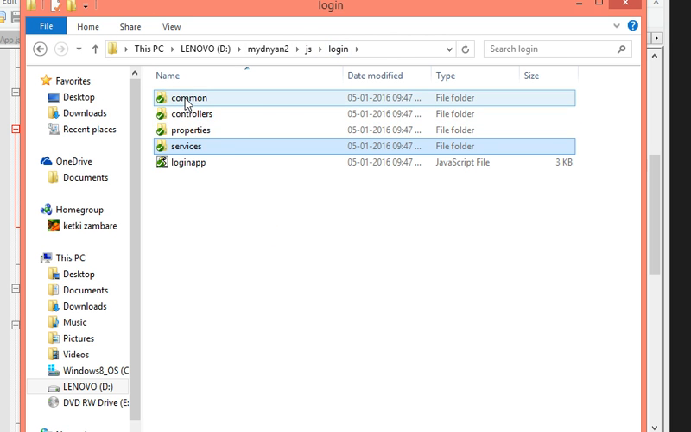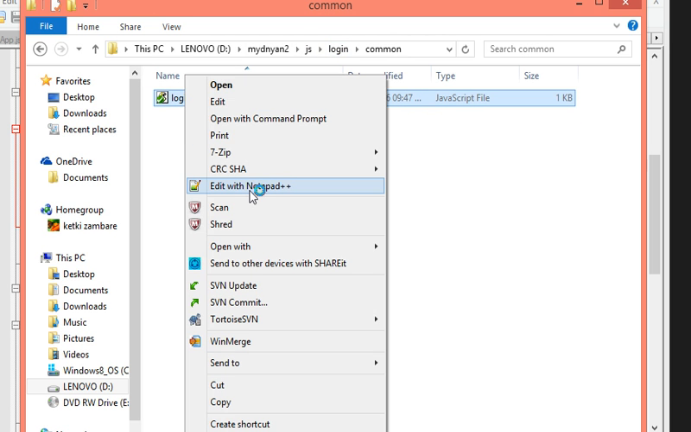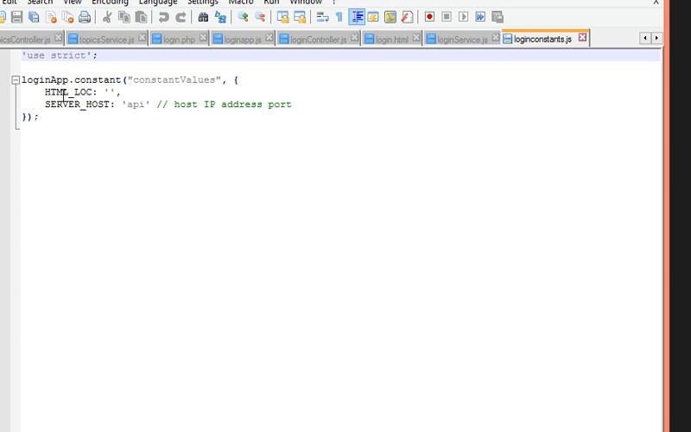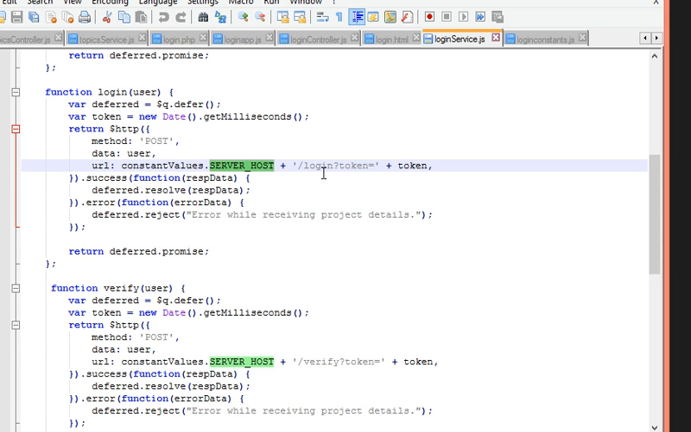Inside login, inside common, I've defined this login constants. If you go to that, the server host is nothing but the API. So it's localhost/api/login, and just to avoid caching, I am appending a token. So there will be no caching for this specific URL, and once it succeeds, it will resolve the response data. So let's say I'm getting some response from the RESTful URL, whatever I have called.